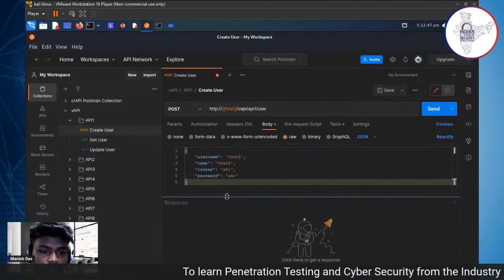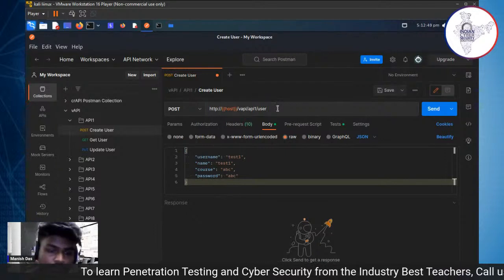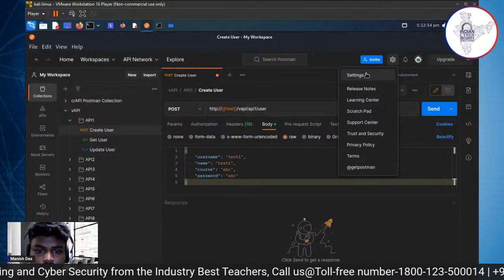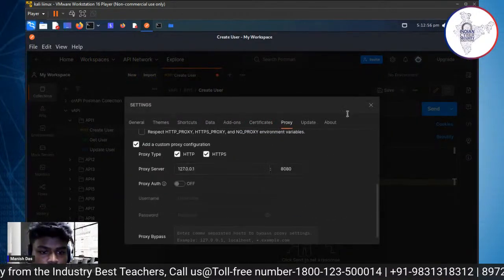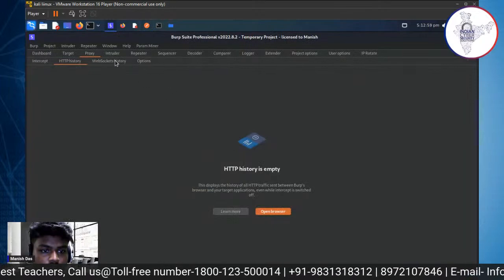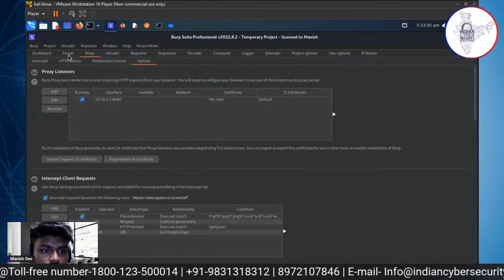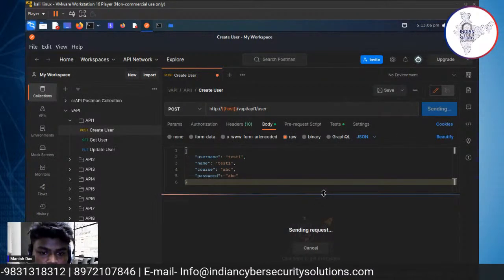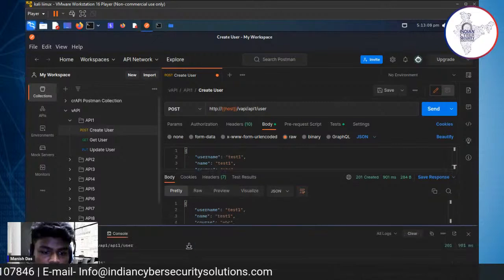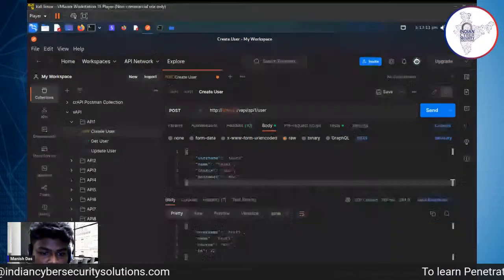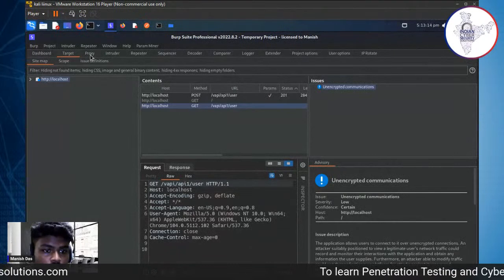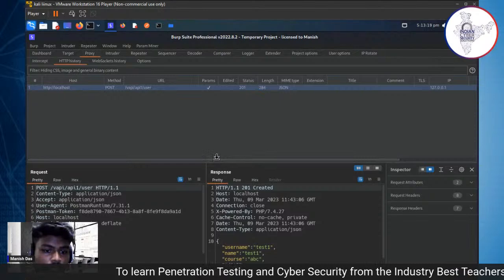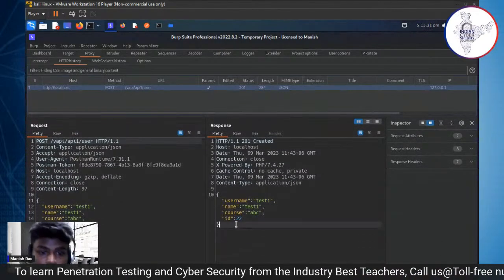So this is the basic structure of this web API. I need to check that the proxies are set up. Now I will send this request from here, and we will see that our first user has been created. When we go to Burp Suite, we will see in the HTTP history that the first request has been made and we get this as a response.